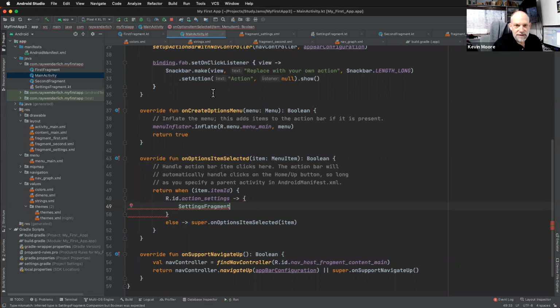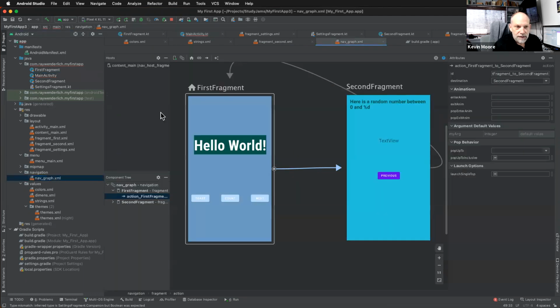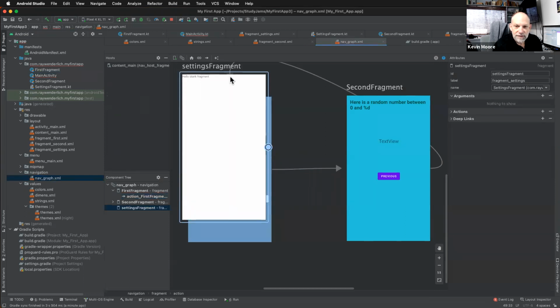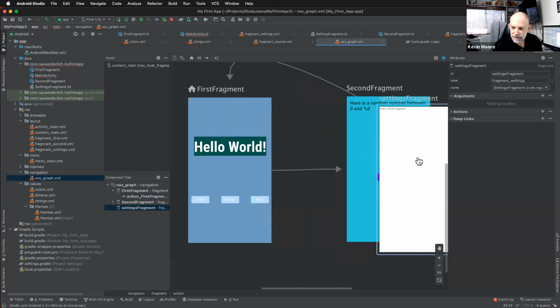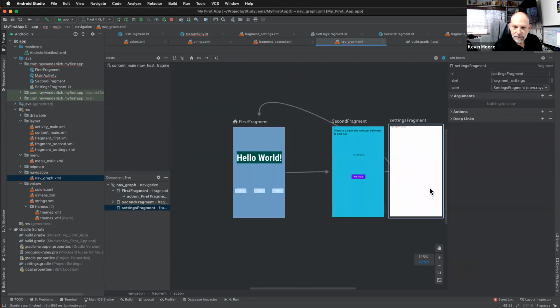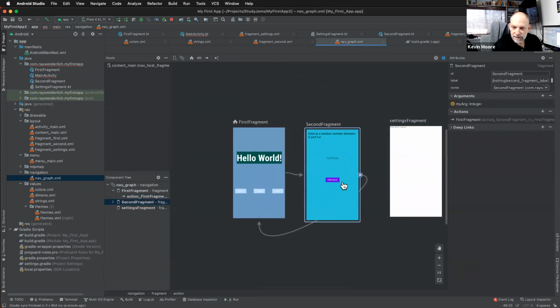Actually, we'll try to set up the navigation stuff here. Let's go to navigation, navigation graph. We could then add a new screen. We'll add that here. And let's see, I am going to make this a little bit smaller so we can get this on here. We'll put that in here.